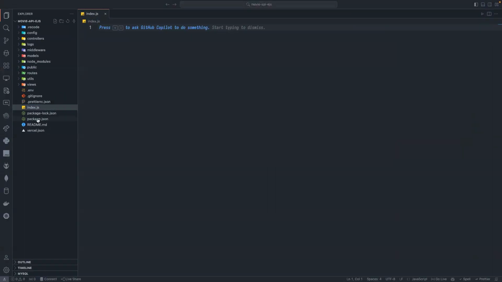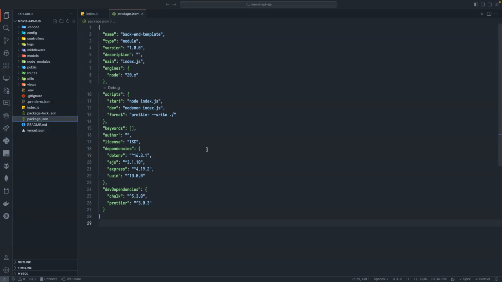That should be okay. Now for package.json, I've already installed these packages in your template, so you don't need to install anything. I've installed EJS, which will be the templating engine we're going to use. I've also installed UUID, which will give us a unique ID. Again, you don't have to install anything. I've already installed it in the template for you. All you have to do, just use the template to create a new repo.